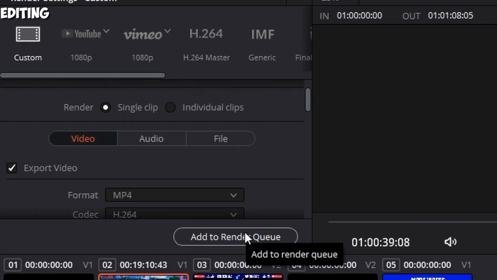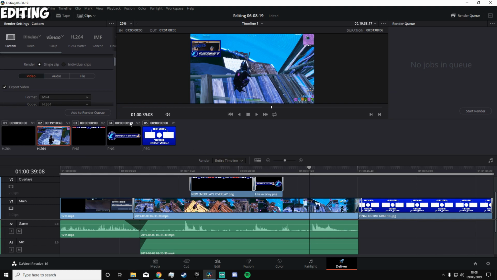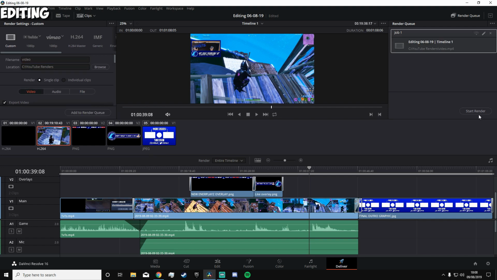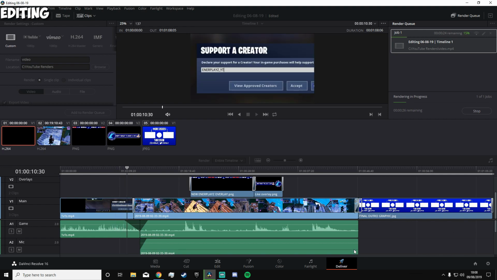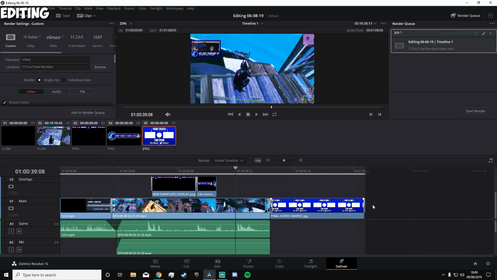Okay, so I'm going to add that to the render queue. I've got it set to render the entire timeline. You can have it render certain parts of it, but I'm just going to go entire timeline. Add that to the render queue, and then you can start the render. So that's basically just going to create a file from all of this. And finished. Alright, so let's have a look at the file.